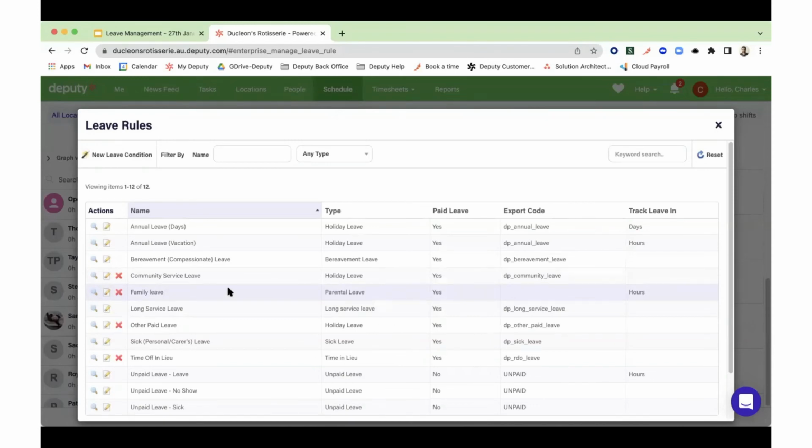Thank you, Diana. Yeah, as she said, lots of great questions coming in. We've had one here about leave accrual. So is annual leave accrued in Deputy? And also when staff request it, is it deducted? So absolutely, you can set up leave accrual in Deputy.